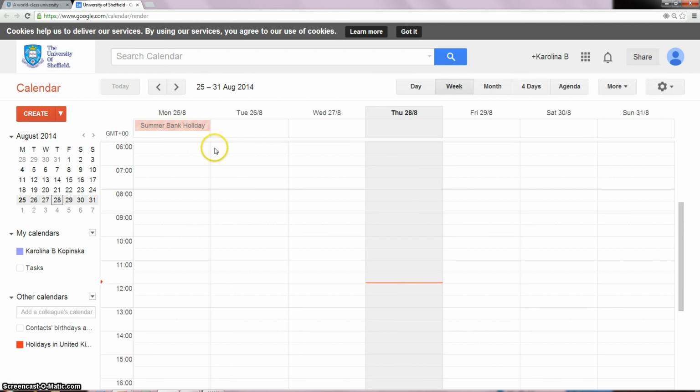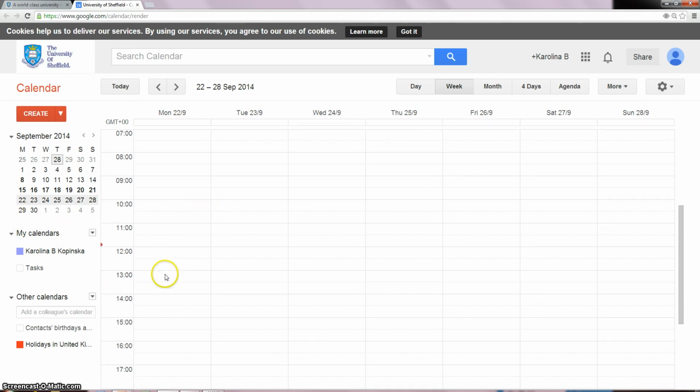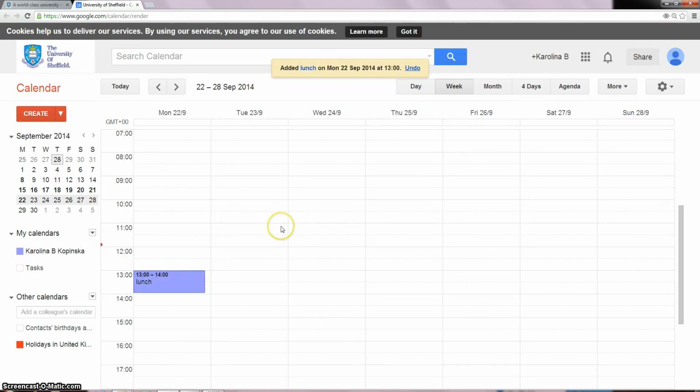We have looked at the calendar. Now we can look at how to add events. Let's start with something nice and easy, lunch. As you know, the college runs from Monday to Friday and lunch is from 1 to 2. We can add lunch as an event by simply clicking on the calendar on Monday at 1 o'clock. A pop-up box appears and you can write the name of the event. After writing the name, you can click the Create Event button and your event will appear on the calendar.